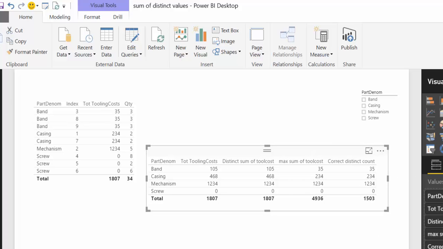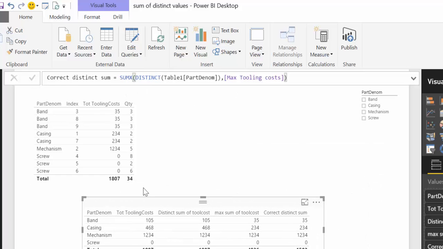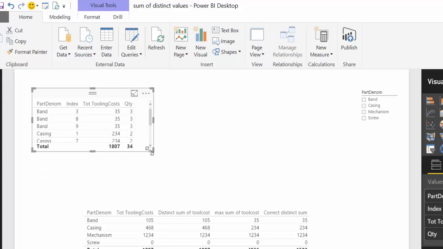Now, if you want, you can also get the correct. This is not count. This is sum. The correct distinct sum by using values instead of distinct. I don't know if this is more effective or not, but both of them work. So, quite a sweat, right? Just did such a simple thing.